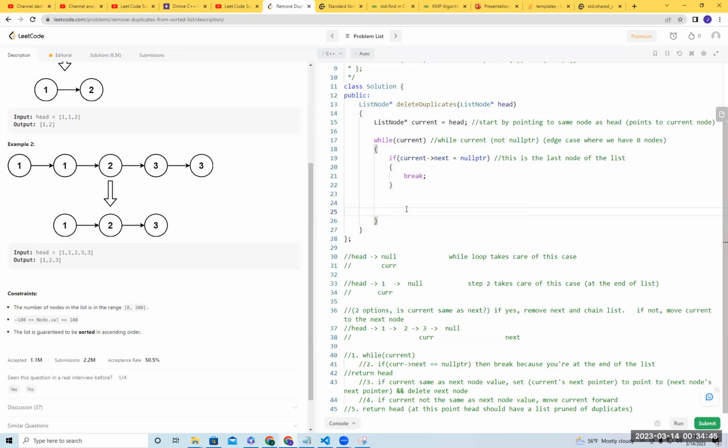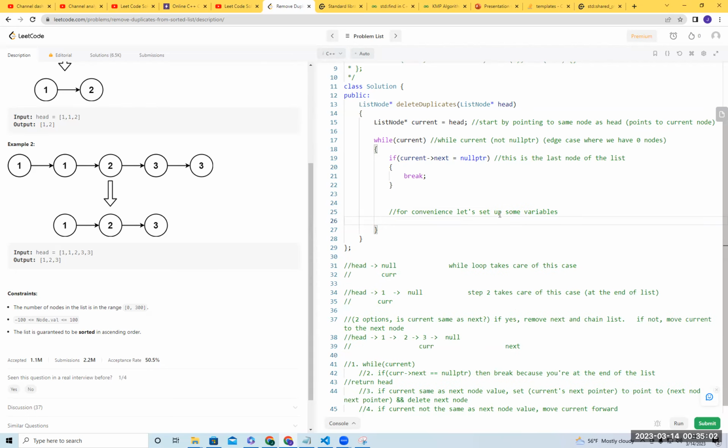Now let's go ahead and do comparisons between the current value and the next value. Okay, so between the current node's value and the next node's value. In order to do this for convenience, let's set up some variables. This is just so that we can use a little bit less pointer notation, so it doesn't look like we're using arrows everywhere. It seems a bit more comfortable. So what is the current value? Well, it's whatever the current pointer is pointing to, and we're going to go ahead and grab the data member value. So we're using the arrow operator to essentially dereference the object and then grab its data member. So this is the current value.